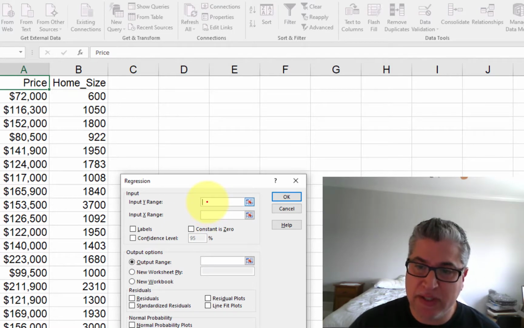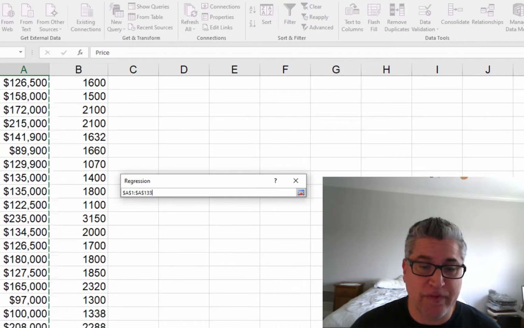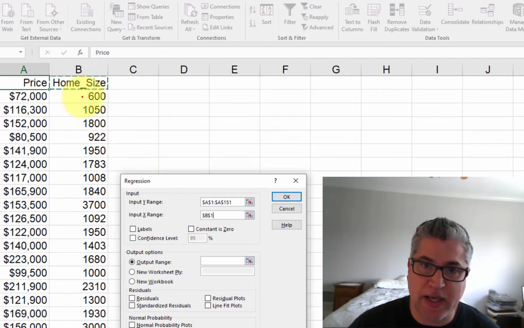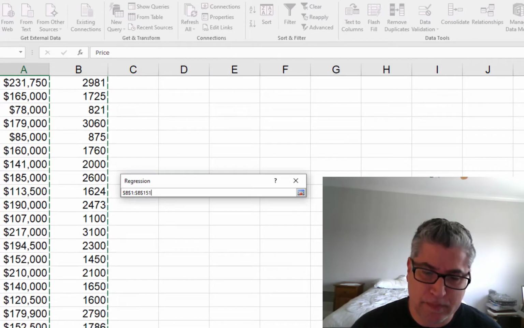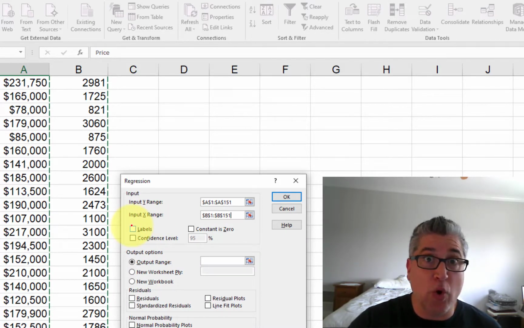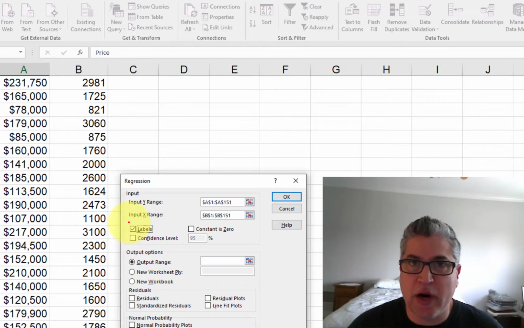So now we just key in our data. Let's make sure that our cursor is in that little window for the Y range. And now we just specify the Y range. So we're just going to highlight that. We go all the way down to 151. We do the same thing for our X variable. We start at the top and highlight down. Now our very first cell, row 1, was price and size, I think it was. So we just want to tell Excel, hey, that's not data. That's a label. You can ignore that first row. And then we can just get our regression output.